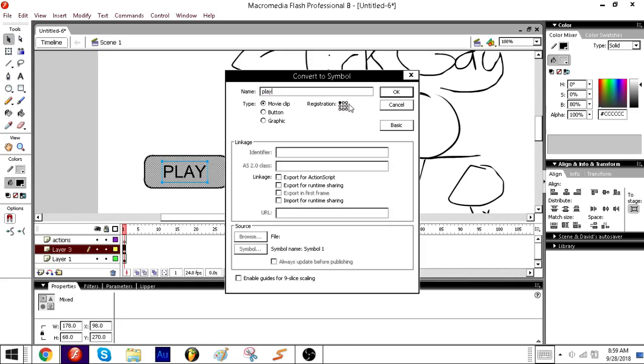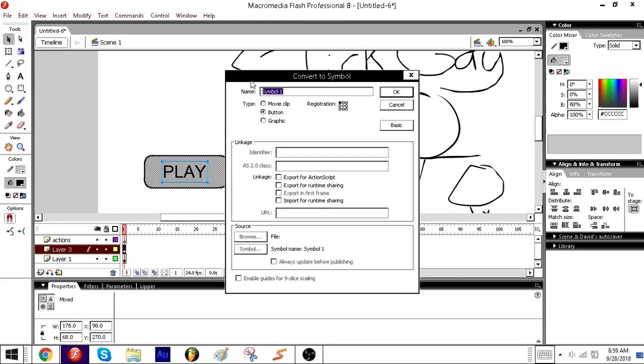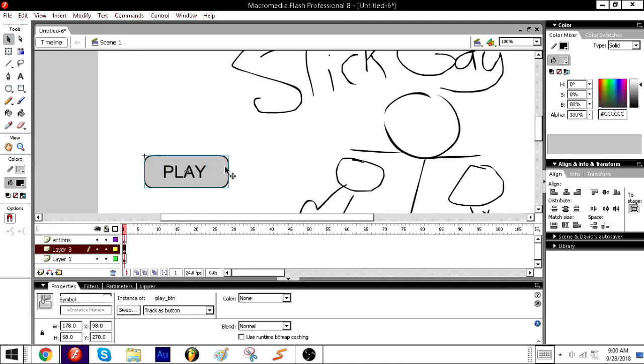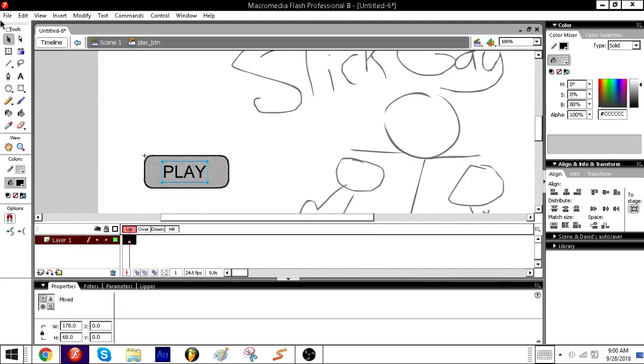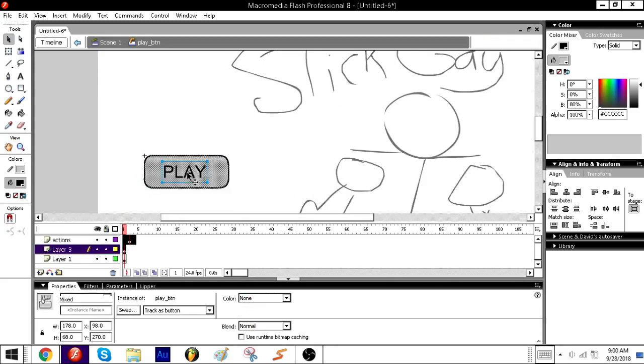It doesn't matter what we name it, but we should probably name it play button. You should probably make it a button symbol. Play. It doesn't matter, but for what we're gonna do, it's gonna be important. So double click in the button, and as you can see, you'll realize, hey, this looks nothing like the regular timeline. This looks pretty different.